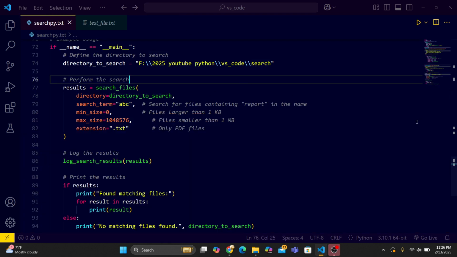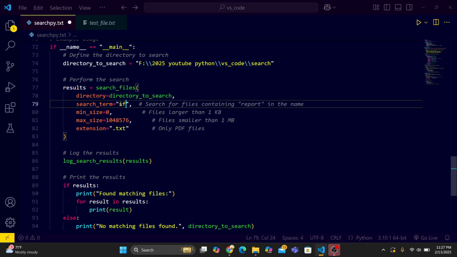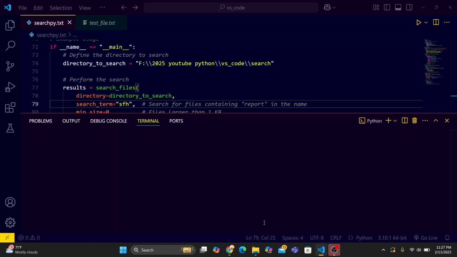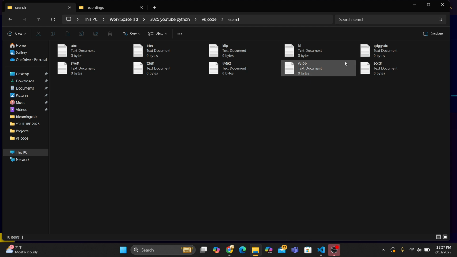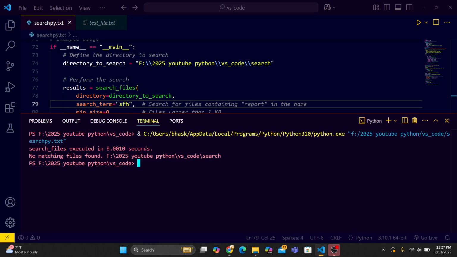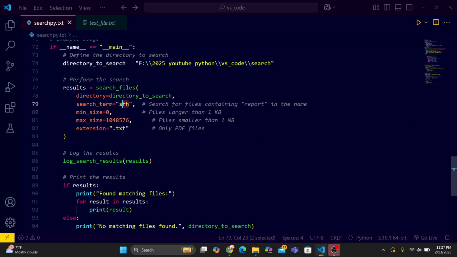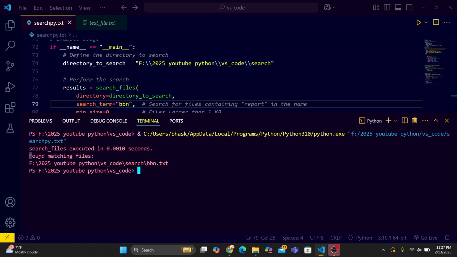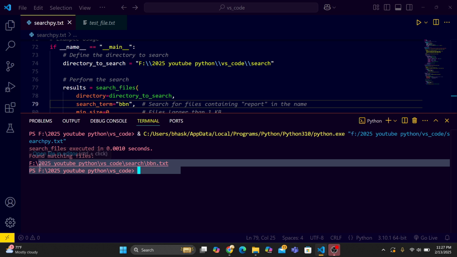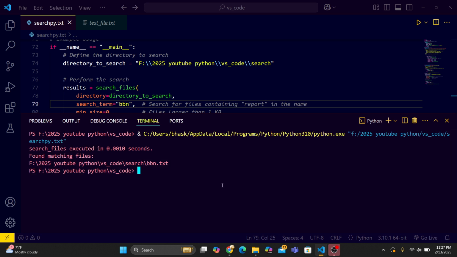If I change it to anything else, this time it will not match, because sfh is not a file name. No matching file found inside this directory. So let's search for bbn. Just type bbn, save it and run it, and you can see the matching files found are these. So we will create this system.